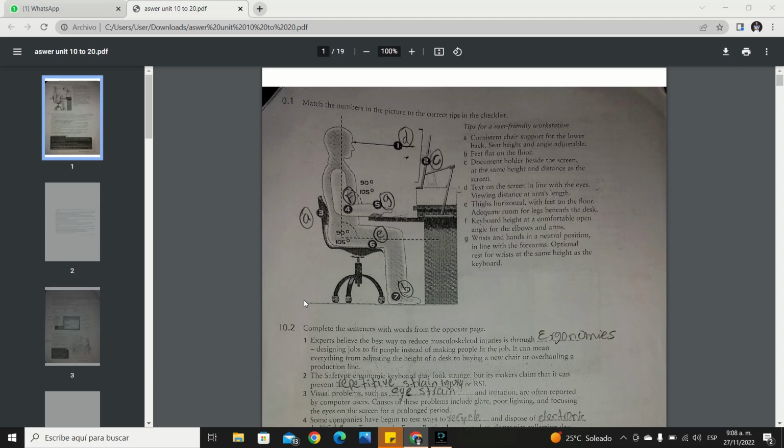Type 4: use a family workstation. A. Consistent chart for the lower back. Sit in an English stable. The A is the number 3. B. Red flags on the floor. The B is the number 7.